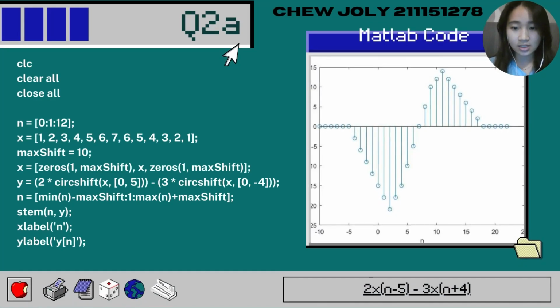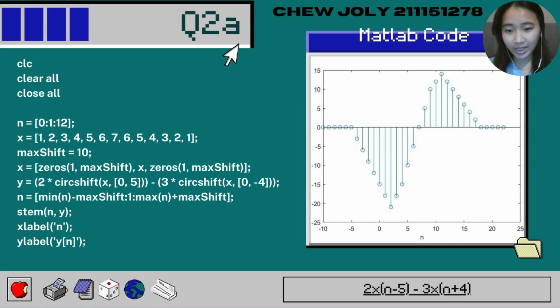The question 2a is 2x[n-5] minus 3x[n+4]. First, we define the vector n from 0 to 12 with the increment of 1, and then we define the signal x with the given values, which are 1, 2, 3, 4, 5, 6, 7, 6, 5, 4, 3, 2, 1. Then we set the maximum shift variable to 10. We pad the x vector with zeros at the beginning and end to account for the maximum possible shift.